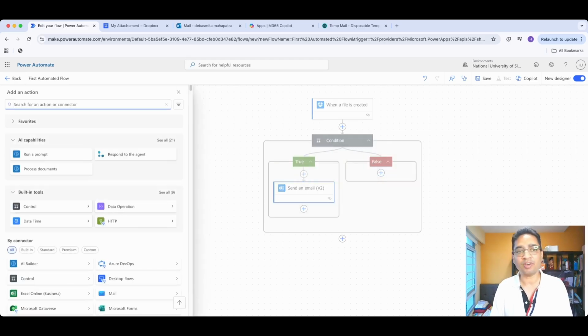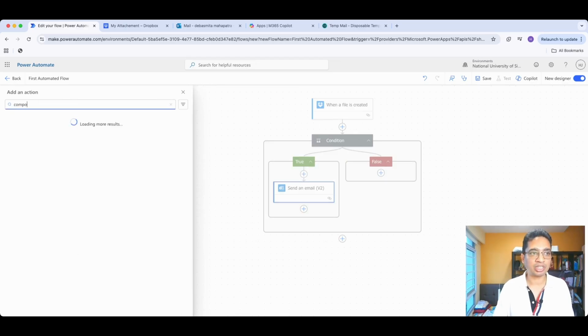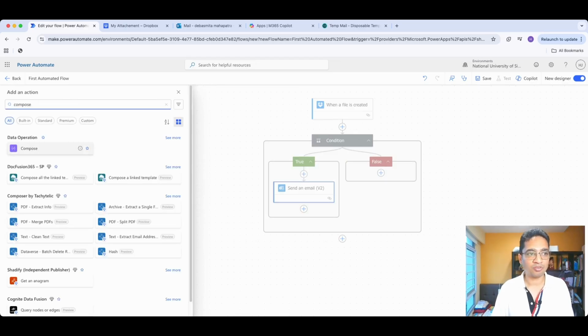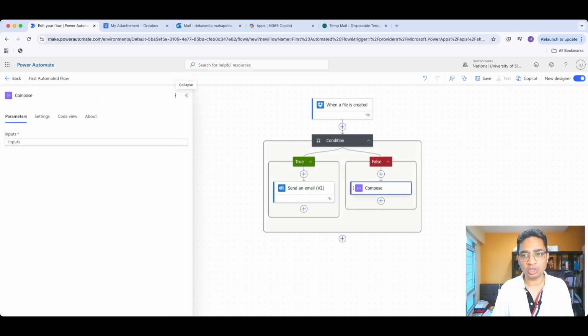Then if the file is not JPEG, I want to do something over here. You can leave it blank as well, but for now I will just choose the Compose action. Compose is some kind of data operation where you can do a lot actually. For now I am just writing a message, file is not JPEG. So this will just print the message. This is a very simple automated flow that we are trying to run.